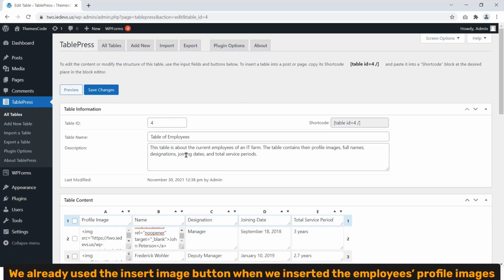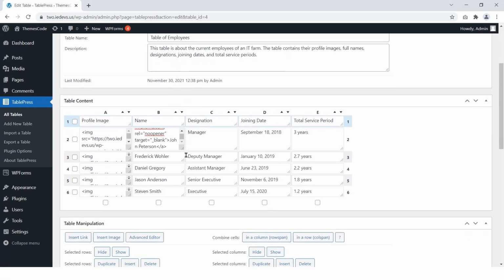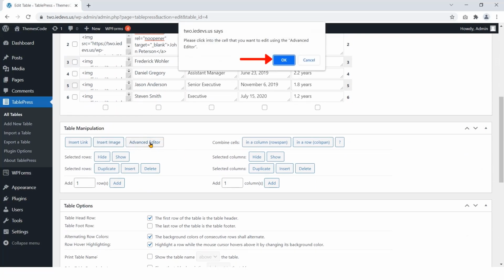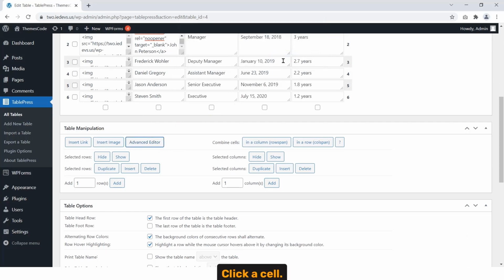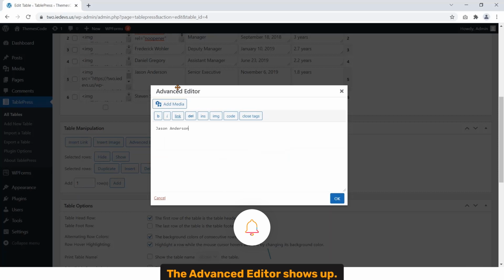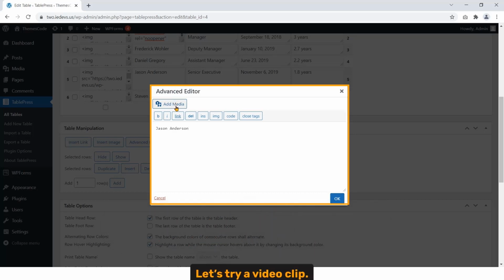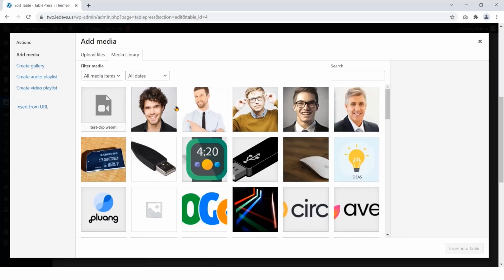We already used the insert image button when we inserted the employee's profile image. Let's try Advanced Editor. Click a cell. The Advanced Editor shows up. Here you can add media. Media means images and video clips. Let's try a video clip.